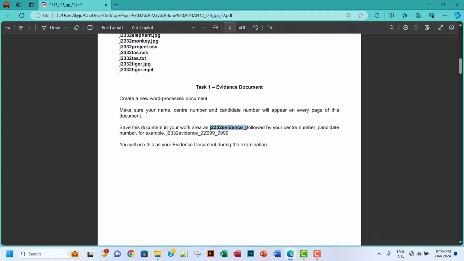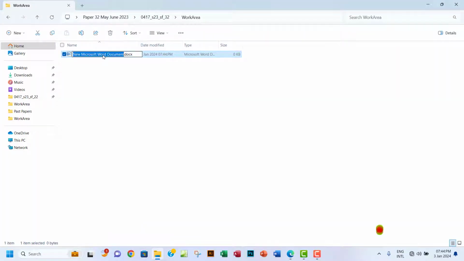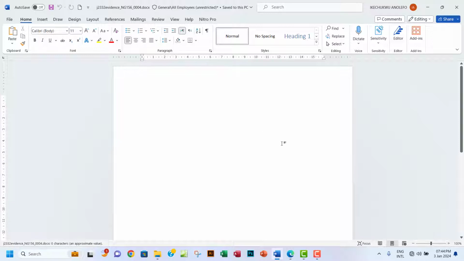J2332 evidence underscore, let me just copy that, underscore followed by your center number, underscore, candidate number, for example, this. So I'm just going to go right there and change the name to this, underscore. My center number is NG156, and then of course underscore 0004. That's my candidate number. All right, so I can open that.